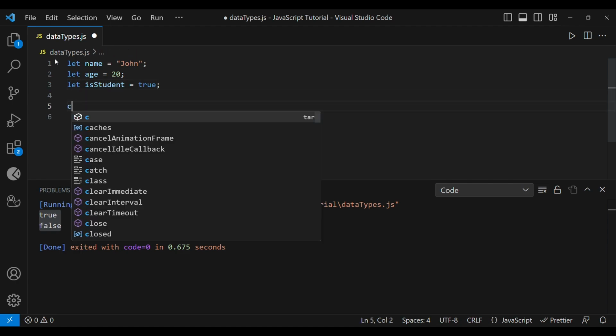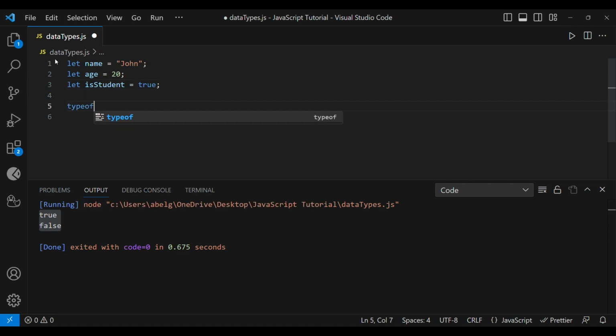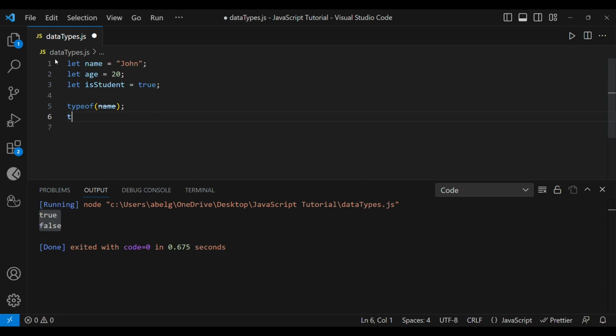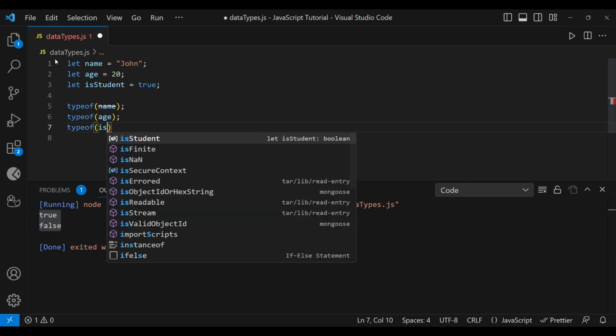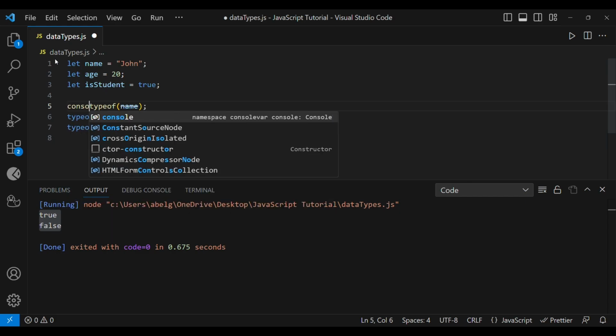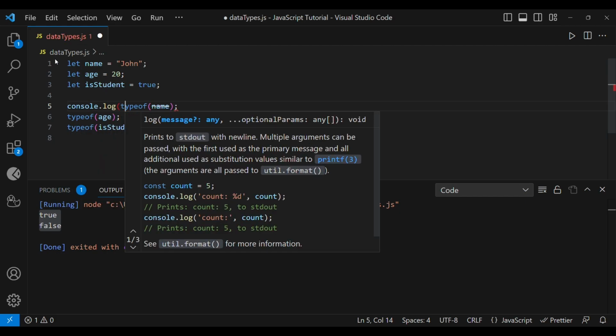And now we're going to use the typeof function. All you have to do is put in typeof, and in parentheses, you pass in the variable you want to check. So we're going to check all of them. So we're going to pass in name, then we're going to also pass in age and isStudent. Now, if we save and run this file, nothing will happen because we haven't used the console.log function. So we're going to use it now, console.log.